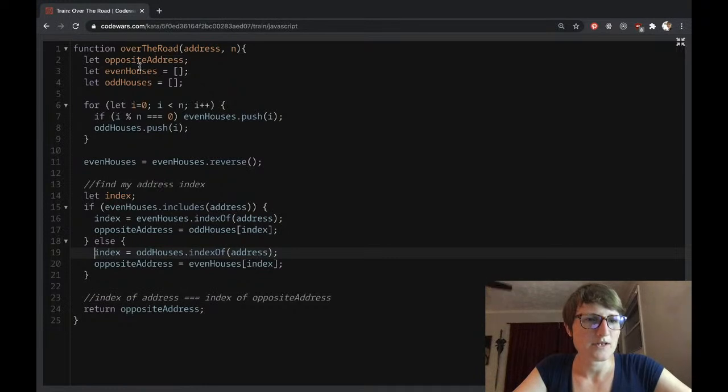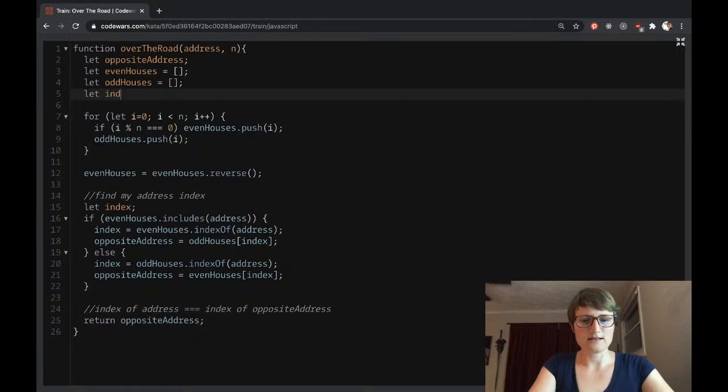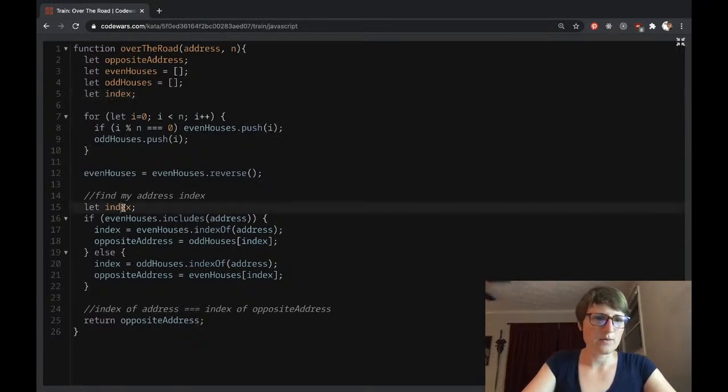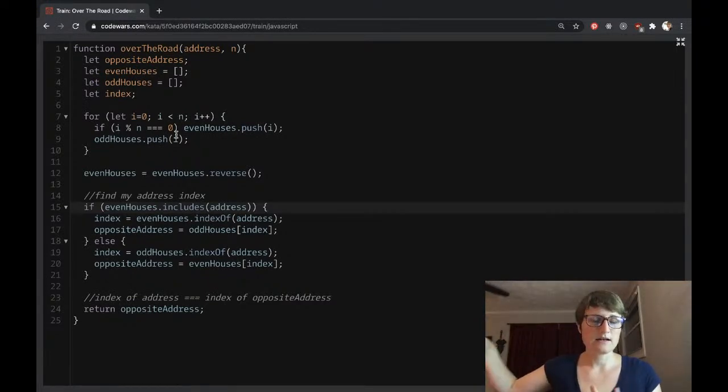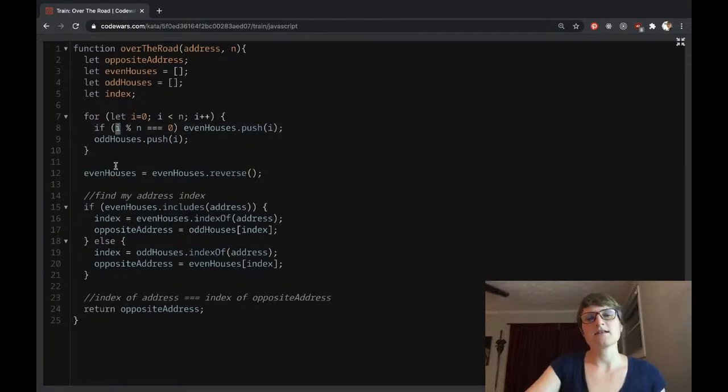I'm going to go through the whole thing here. I've declared all my variables up here, opposite address, and I could even declare let index up there just to declare all my variables in the same place. Okay, I can do that. Make it a little neater. So for let i equals 0, we're starting at 0, going up to n, whatever n is, incrementing by 1 each time. Now, if i remainder n, so let's say i is 0, because that's what it starts at, divided by whatever it is.